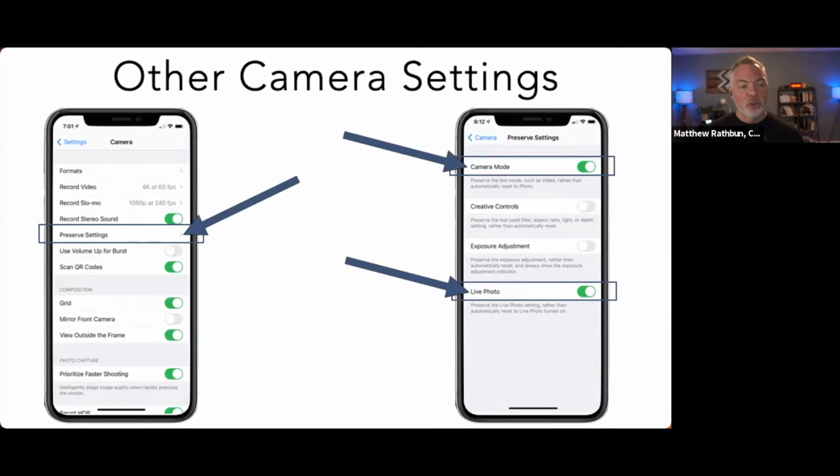What preserving the settings means is that when I go into my camera and I say, okay, I want to turn the flash off and I want to turn live photo off, then the next time I close the app, it'll save those settings. If you do not have preserve settings set the way that is on the screen, then it resets to default every time you open and close the app. And so your favorite features or the thing that you did last isn't preserved, it isn't saved.